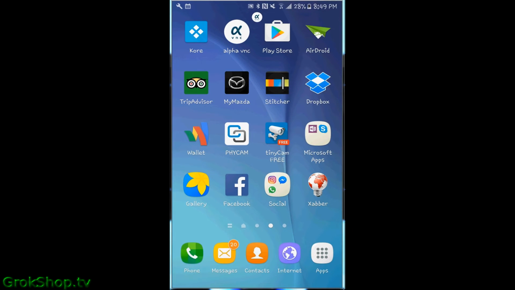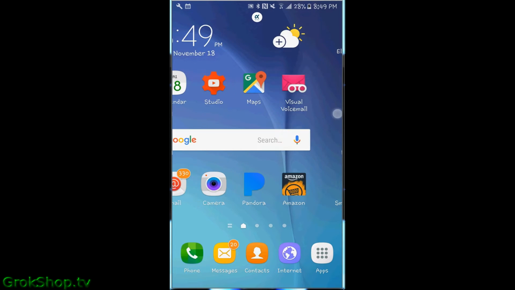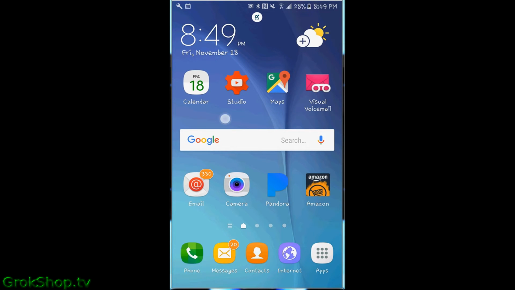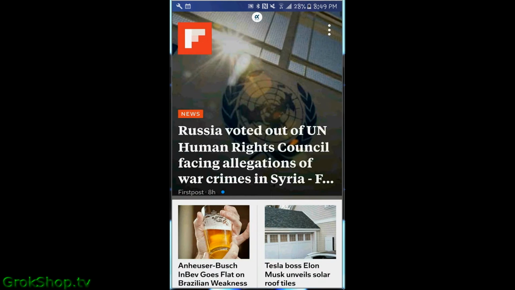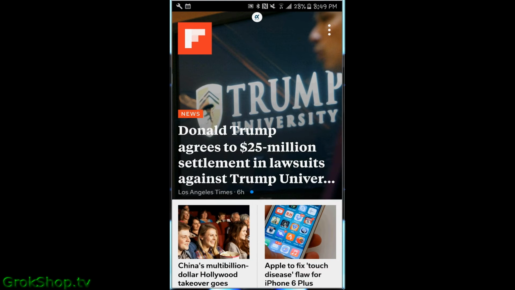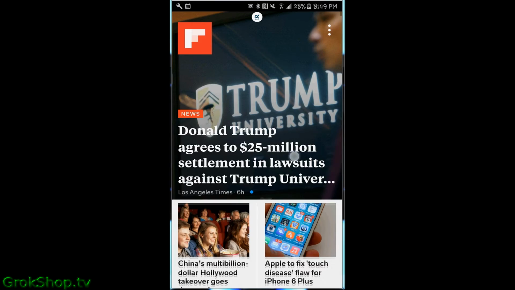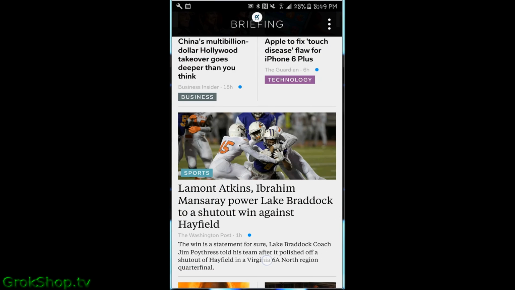Okay, so the next piece of bloatware to look out for is the Flipboard briefing. If you go to your home page and swipe right, you'll get a look at the briefing app, which is a built-in Flipboard app Samsung took it upon themselves to add. If you use it, of course, don't mess with it.